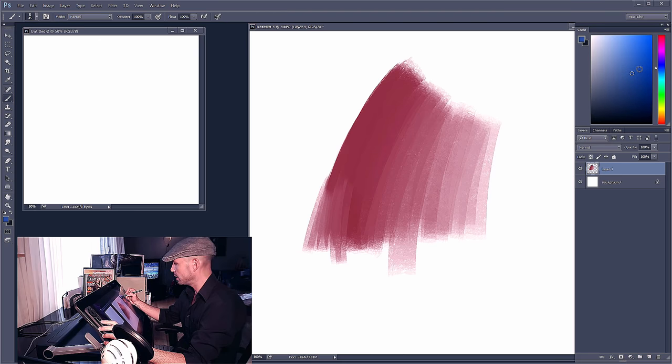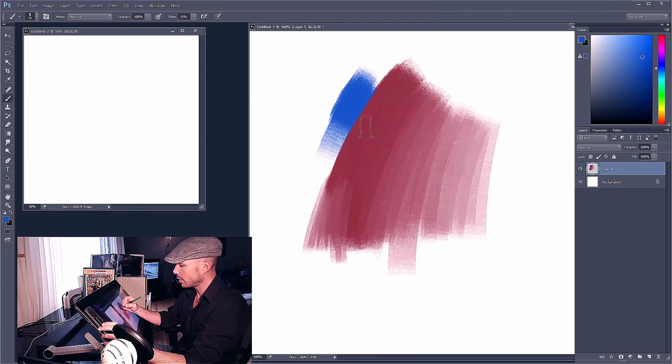So let's do a little bit of blending here. Why don't I grab another color? I'll move my flow down to about 50%. Now, of course, I would normally use a keyboard shortcut for that, but in this particular case, I got it right up in your face. Okay, so if you want to do a little blending here.